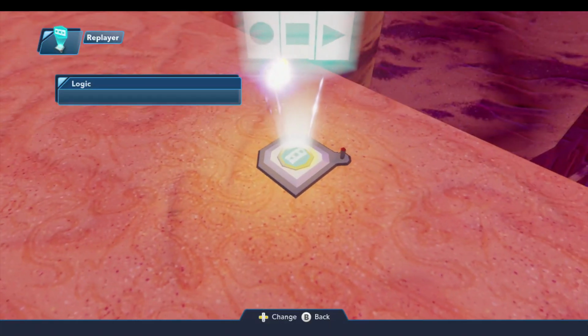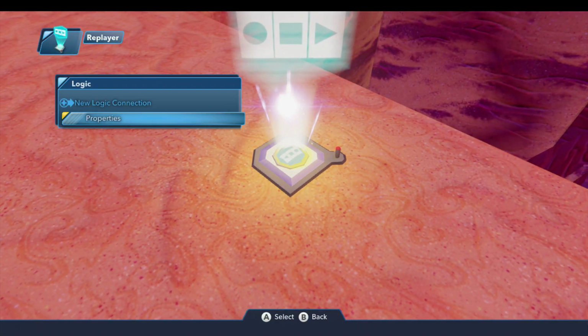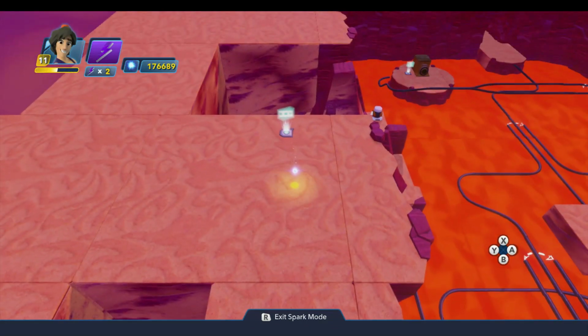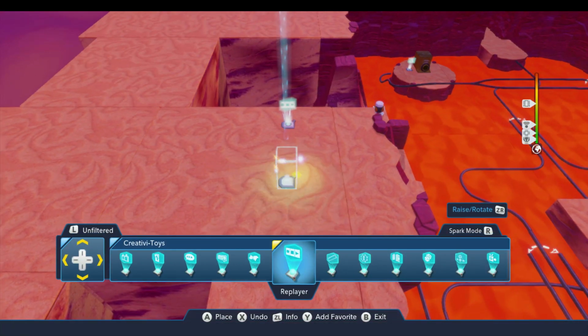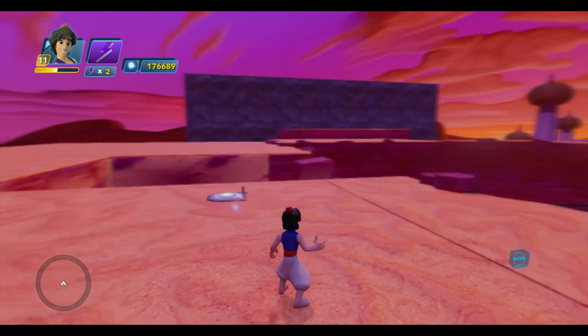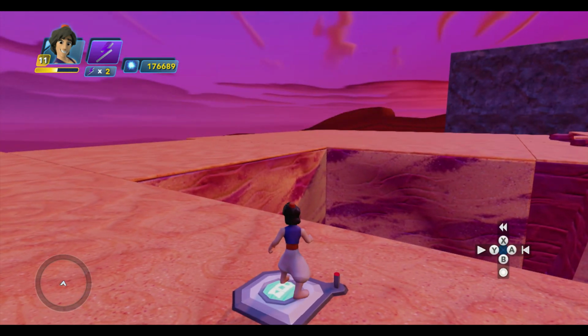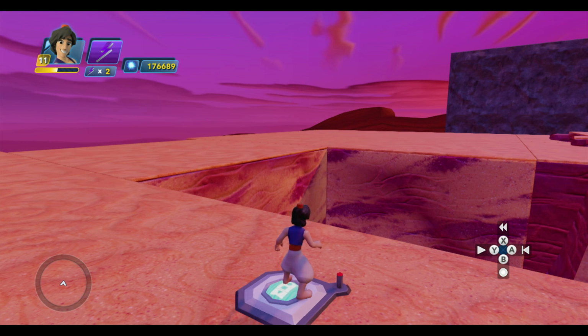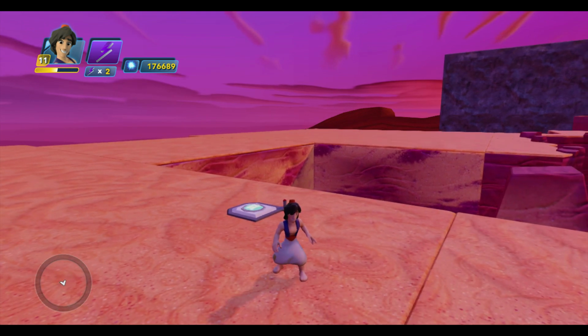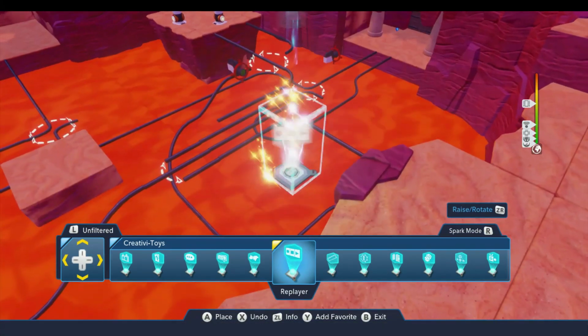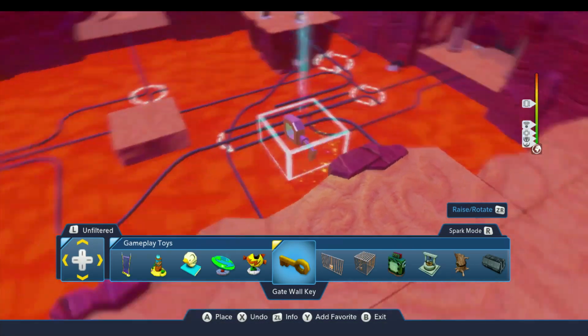And let's come in here to Properties, turn that playback interval to 0. Okay, and on the replayer, I'm going to step onto it to open the menu in the lower left. On my Wii U, I press B to start recording. Step off so I can get back into the editor. And now I can place my key.